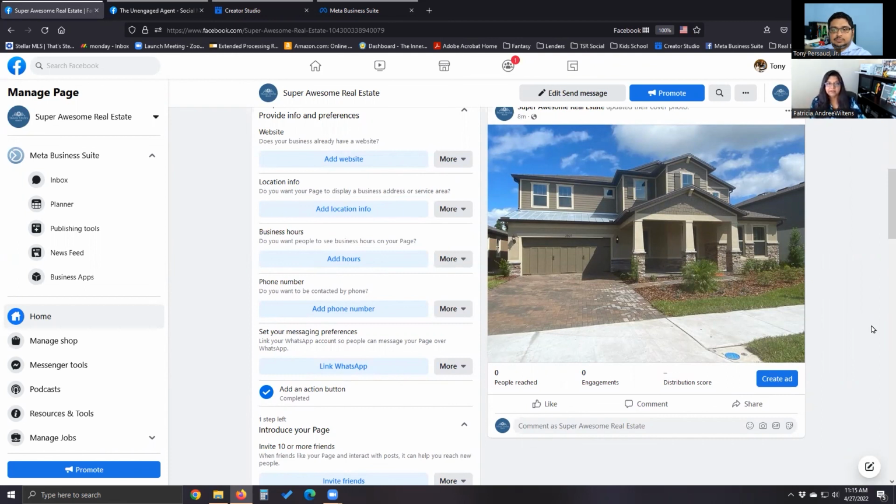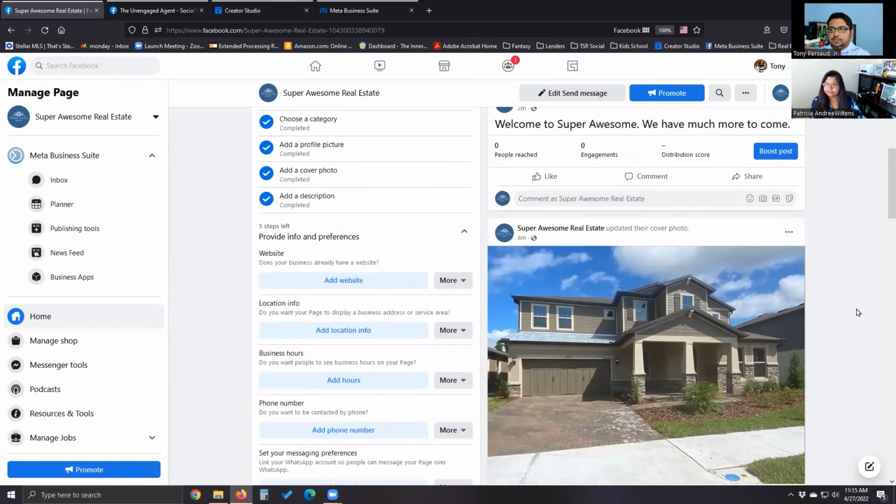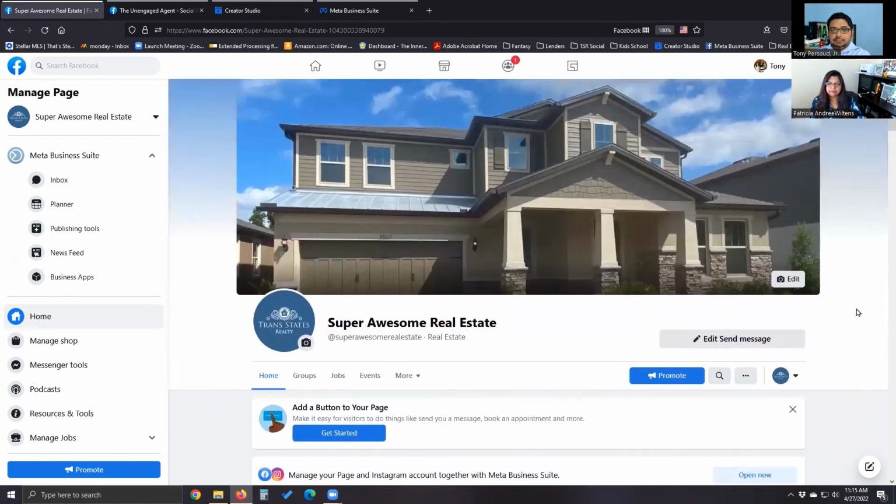So that's how to create your first Facebook real estate page. Yay.